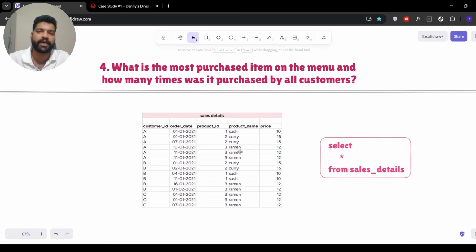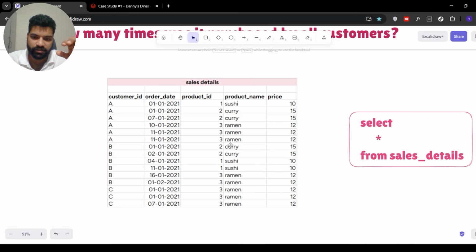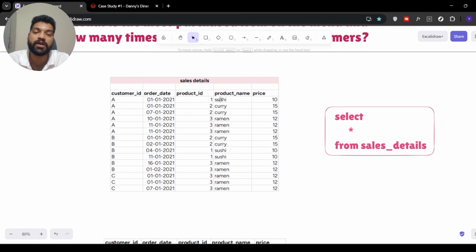So which means the popularity comes from quantity, right? How many times each customer bought all these products. The product which was sold the most will naturally be the most popular item among all our customers. So we want to know which was the popular item among these 3 products.